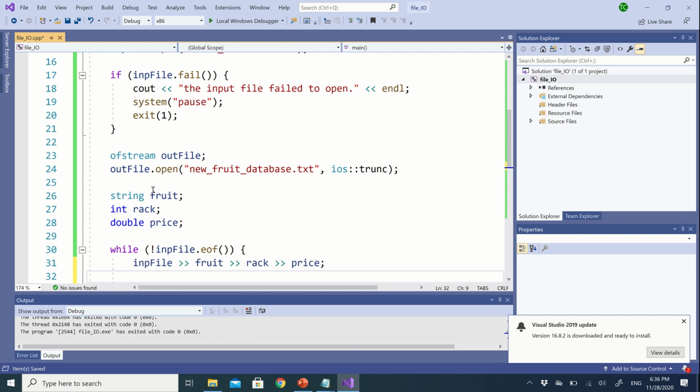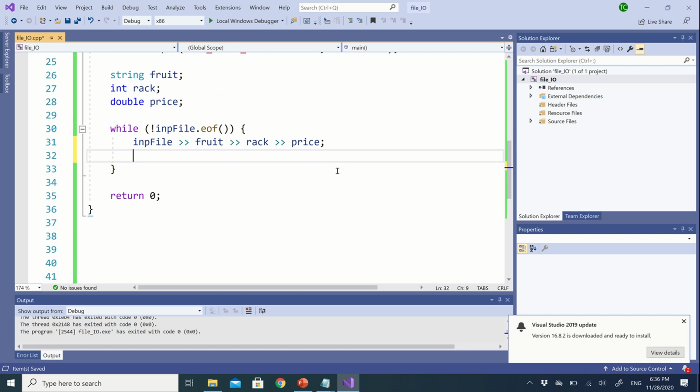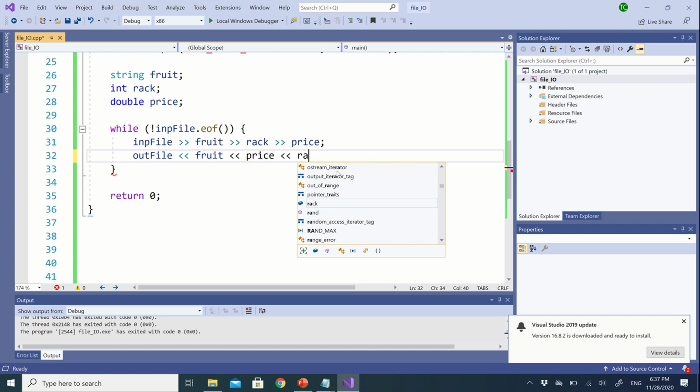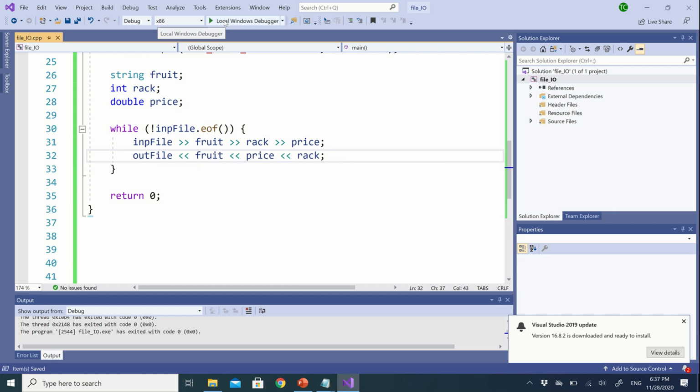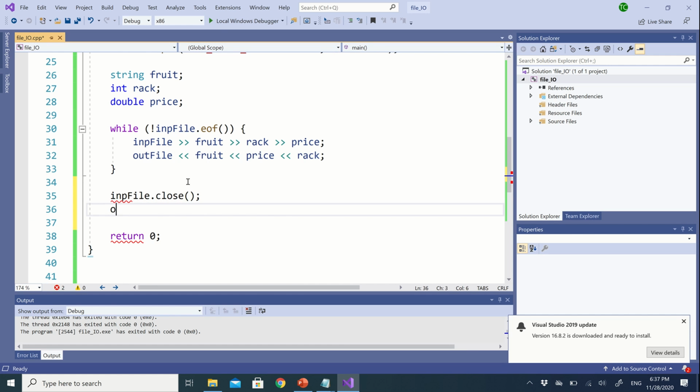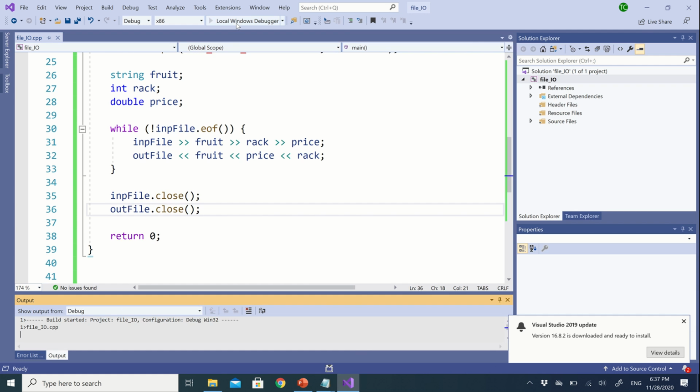So instead of cout, you need to use output file, because now you're writing the data into the output file. The first thing you want to output is fruit, the second thing is price, the third thing is rank. This one is without formatting. Before we compile and run the program, we need to close the input file and the output file. Then you run this.